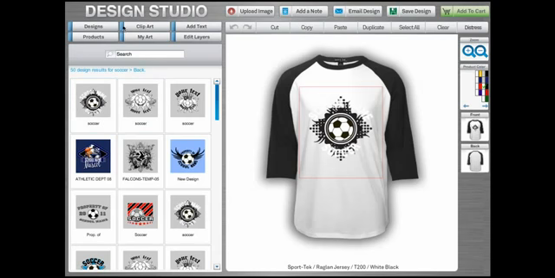Now I'll also point out that not only are the design templates and the clip art searchable, but so are the products. Now make sure to check out our products. We have a pretty large range of different items, so make sure to browse there to find the right product for your event as well.